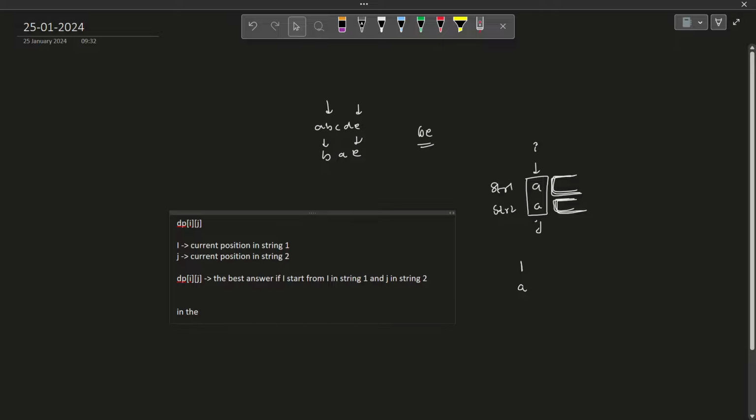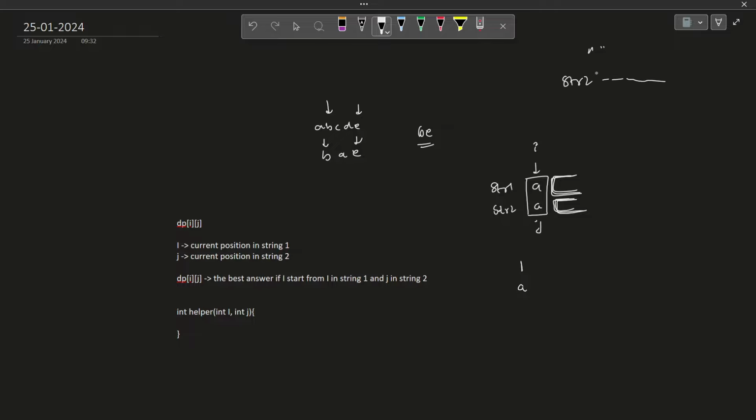So let's say I have my helper function here, int helper, with two inputs, int i and int j, as discussed. Before the check on dp of i j, let me also define the base cases so that it is easier for you. Say you have an empty string, and string 2 is anything. What is going to be the longest common subsequence? Since I cannot take any characters from the first string, the longest common subsequence is always going to be 0. So this is going to act as our base case.